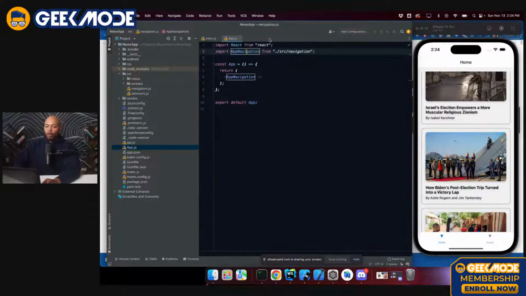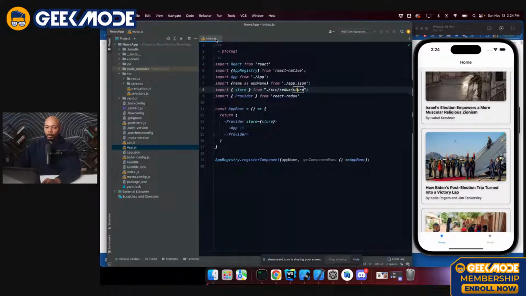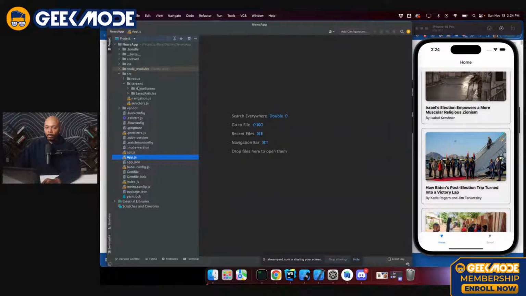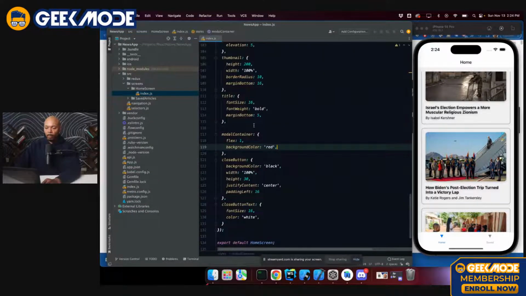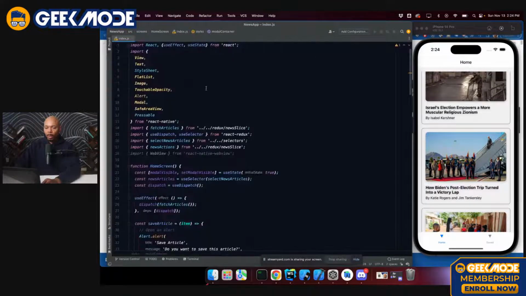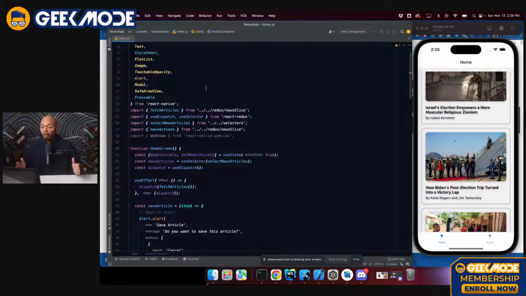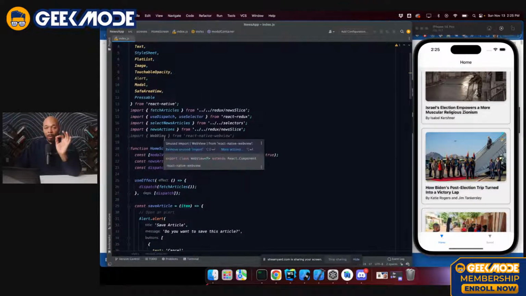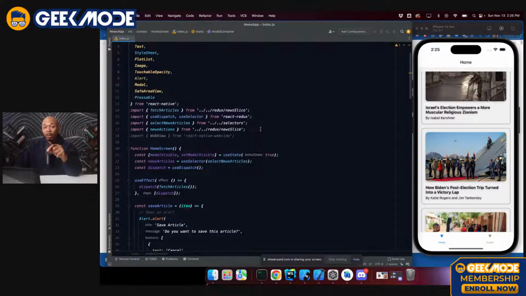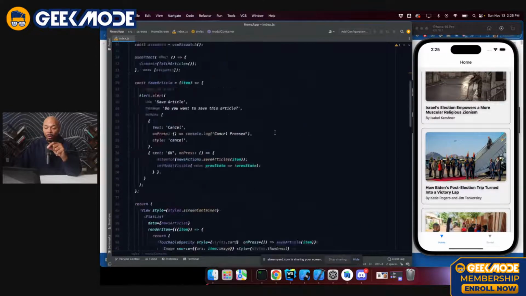Okay, so now let's rock and roll. Now within our home screen, right now I have a WebView component, which is taken from React Native WebView. I'm going to use this WebView component. I'm going to pass in a URL.